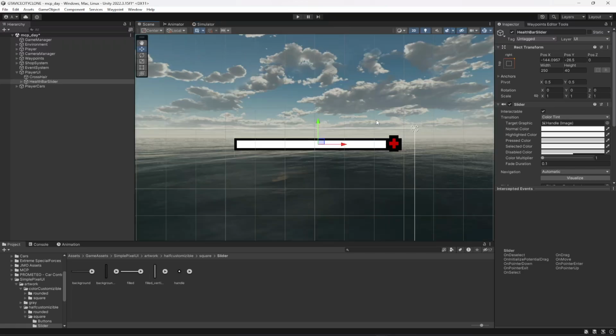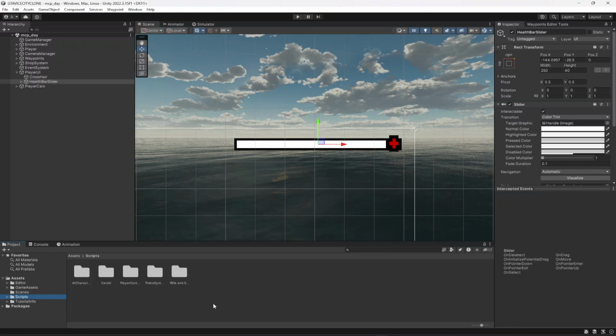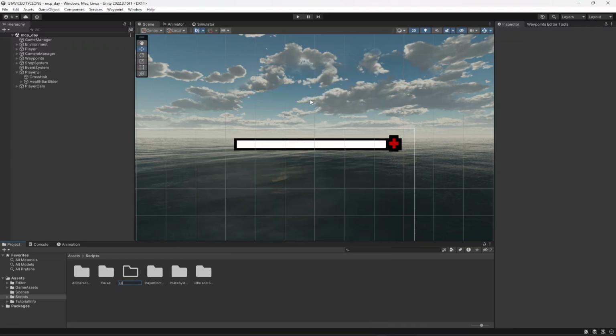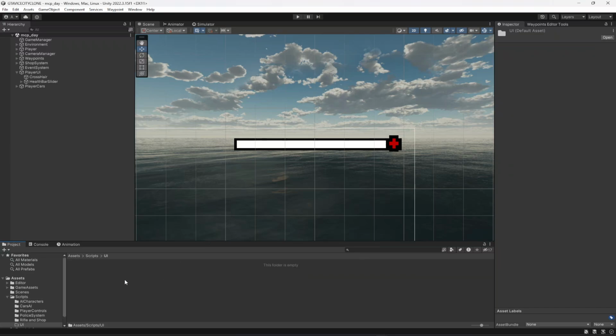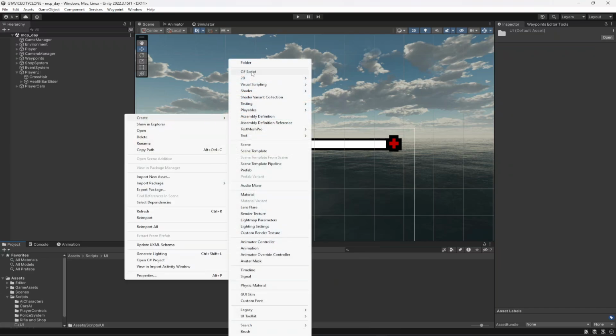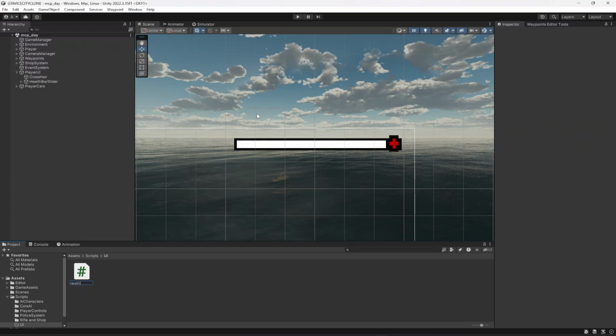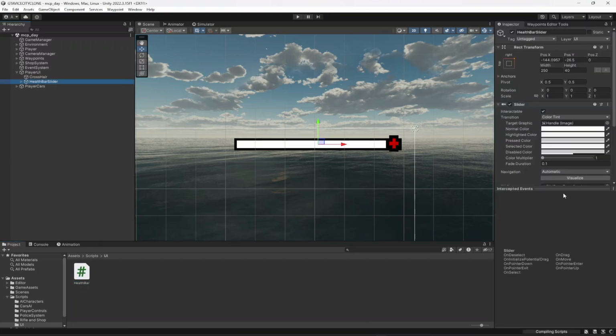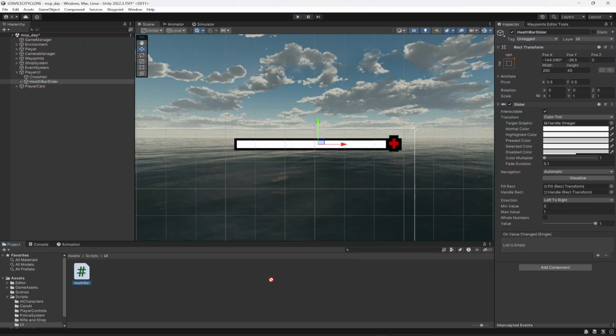For now, leave it right here, and let's go ahead in the scripts folder and create another folder by the name of UI, and in here create a script by the name of health bar. Click on this health bar and we're gonna drag and drop it on this. Drag and drop it right there.